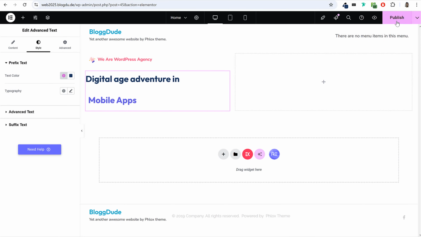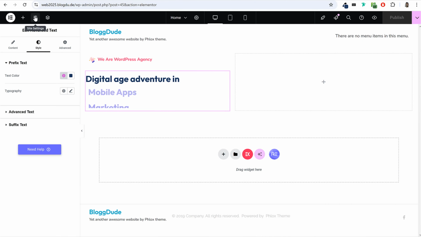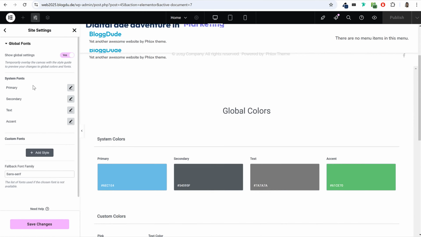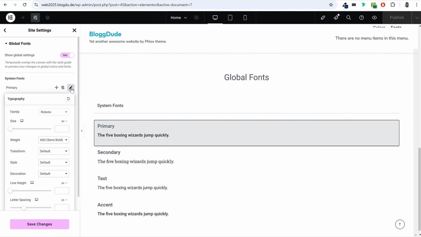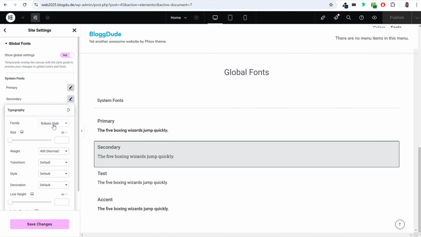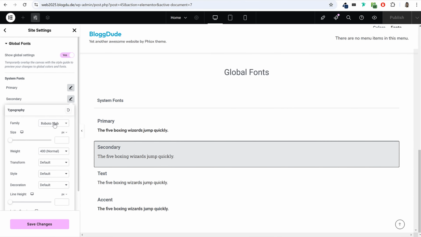So you can see we again have to change the typography. To save some time, I'll do one thing. I'll click on this site settings icon at the top, and select global fonts. From here, you can change the default typography. Under primary, it is Roboto. Instead of Roboto, I'll be using the Outfit font family. For secondary, we'll do the same thing. Click on secondary. Instead of Roboto Slab, we'll select the Outfit font family. Let's try again. Okay, this is the one.